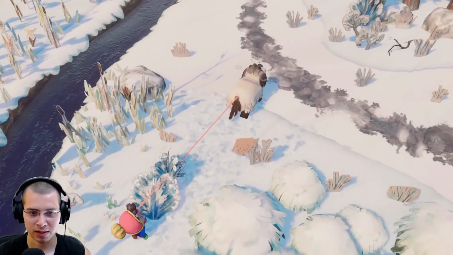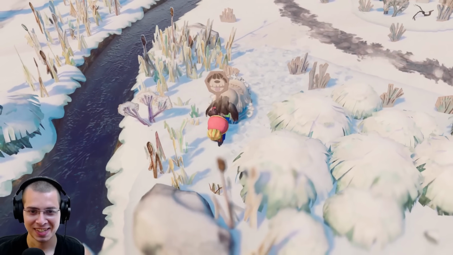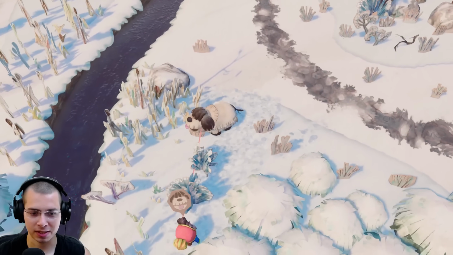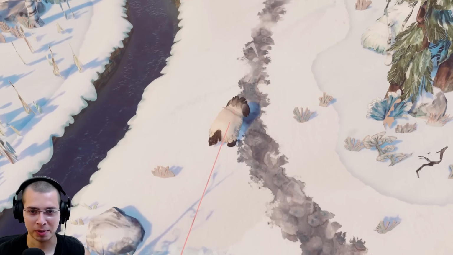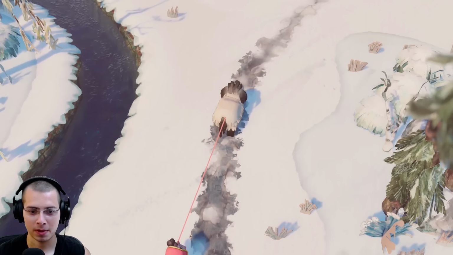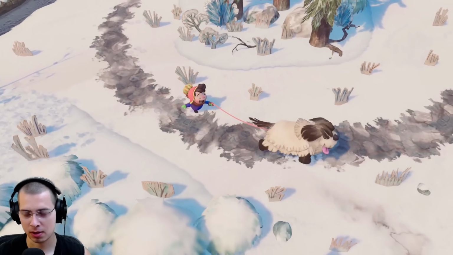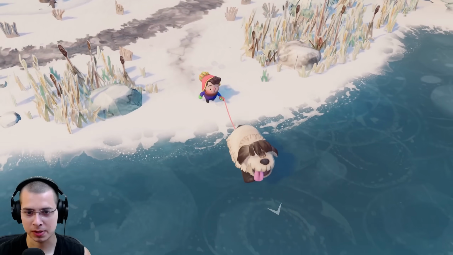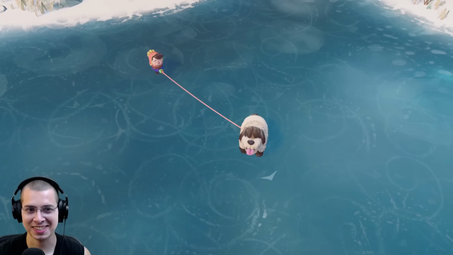Come on, little guy. Why are you just standing there? For some reason, this little kid doesn't want to go anywhere. We're just gonna have to pull him out of the shrubs. Okay, there we go. Let's go down this path. Oh, here we go. Oh, it's a frozen lake. Oh, that's cool. He's like scared.